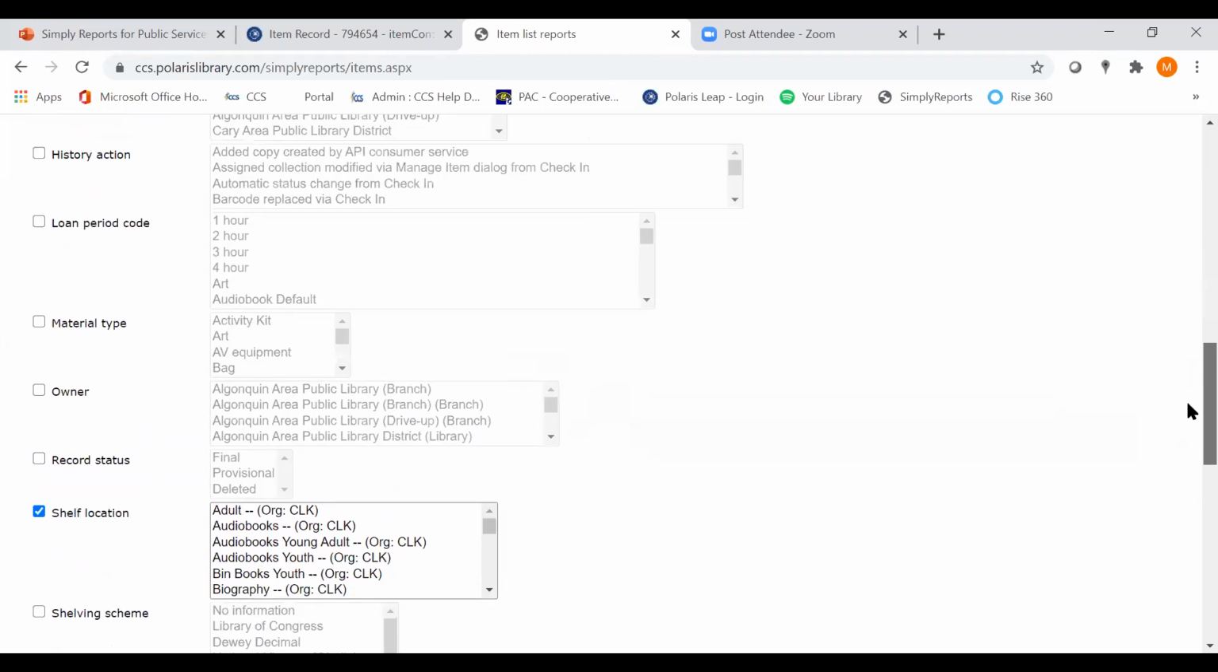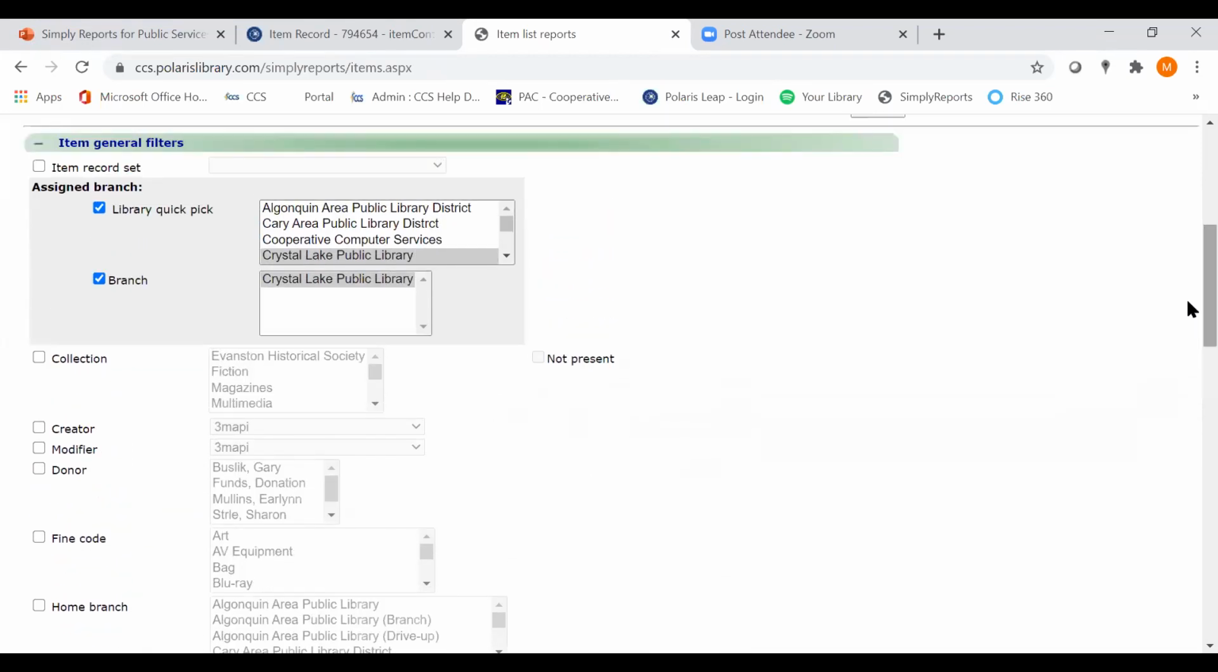And I'm just going to scroll back up to kind of the top of the item general filters area. The first one I really want to highlight is this collection filter, which is found right under the assigned branch. The collection filter allows you to limit by age range. So there's different categories for adult, for teen, and for youth. So within the age range, you also can additionally limit to like fiction print items. So if I select youth fiction, that indicates youth print fiction.